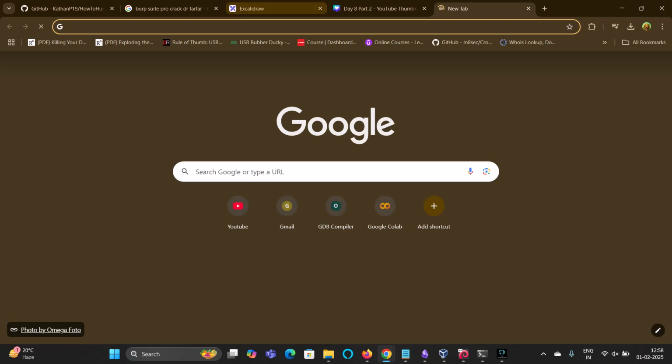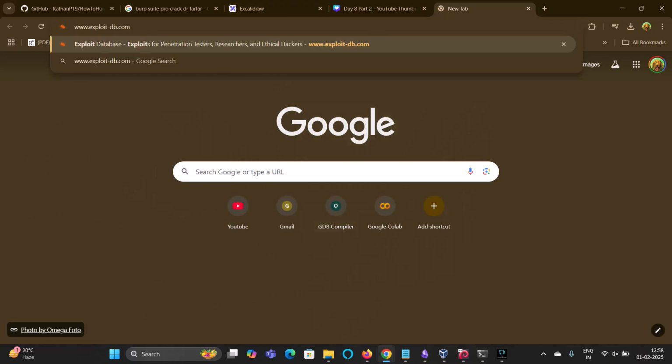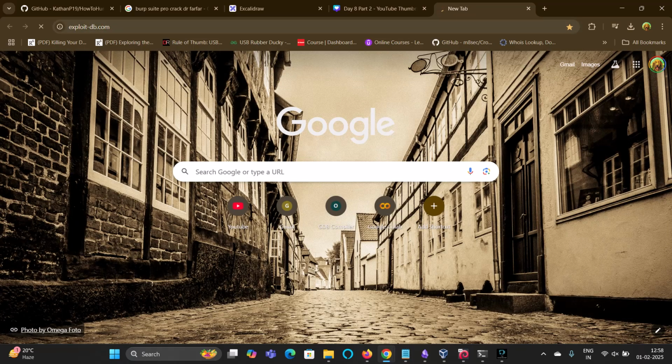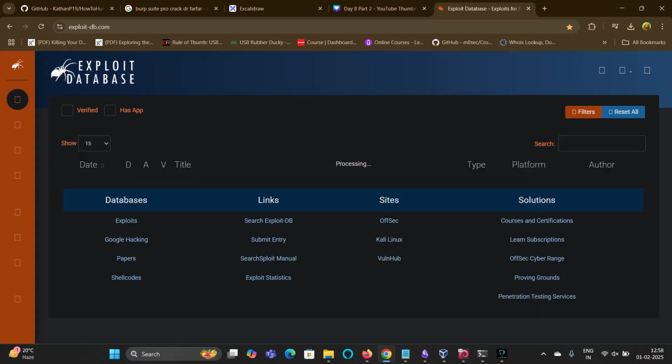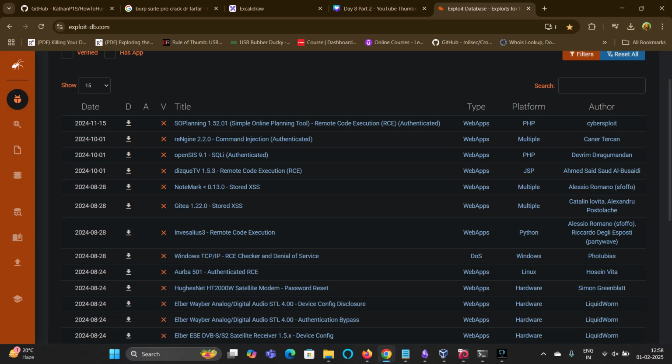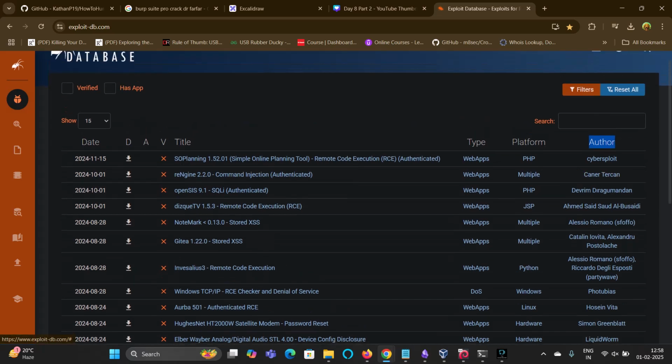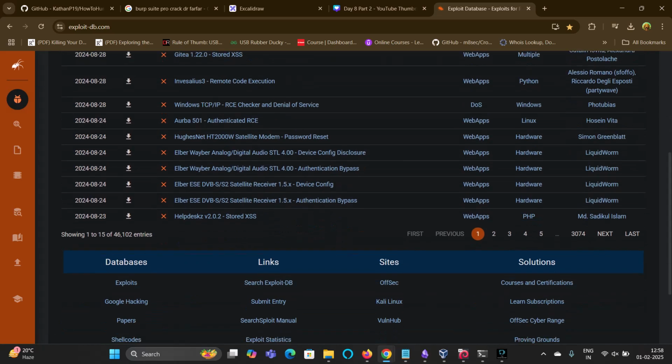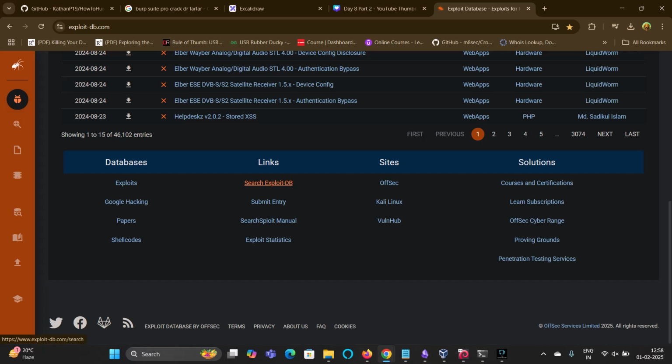Let's just go and hop on so that I can show you. Let's copy paste it over here and just enter. It is the best exploitdb.com website where you can see all kinds of exploit databases, guys. Like you can see here, it is showing web apps, and Cybersploit is the author who exploited this vulnerability. That's how you can search Exploit-DB. Links are also given over here.